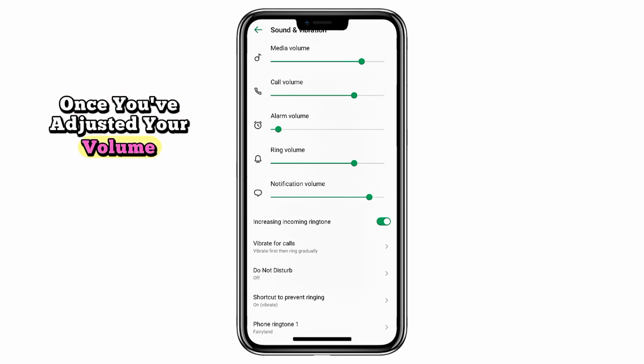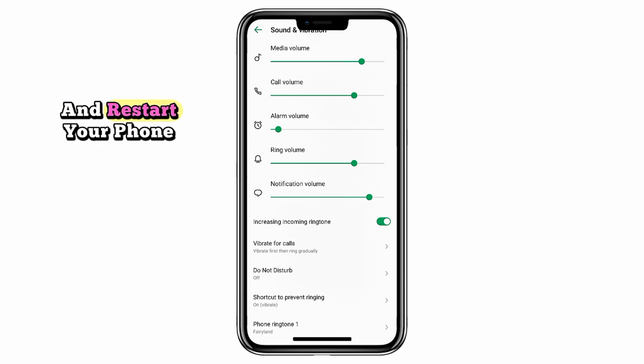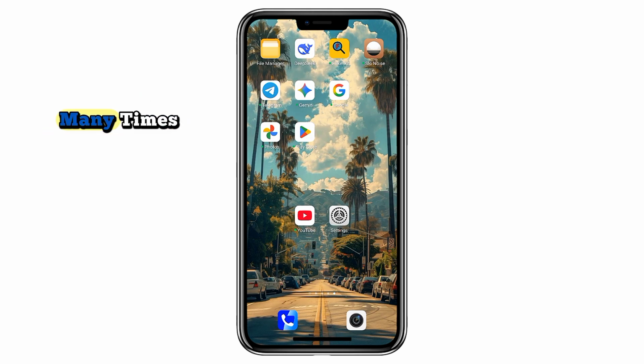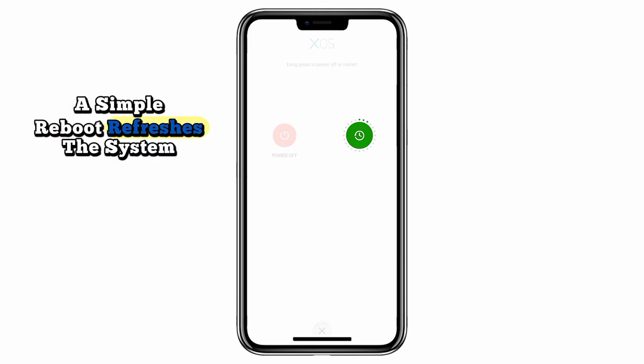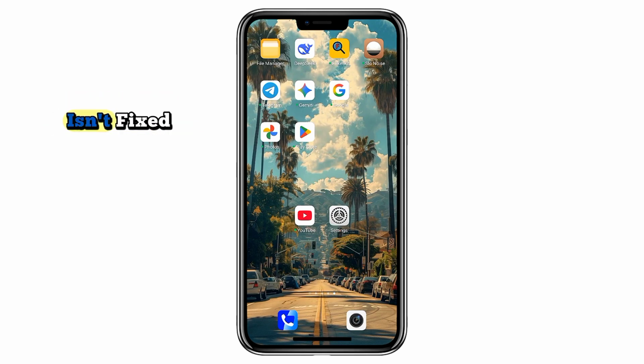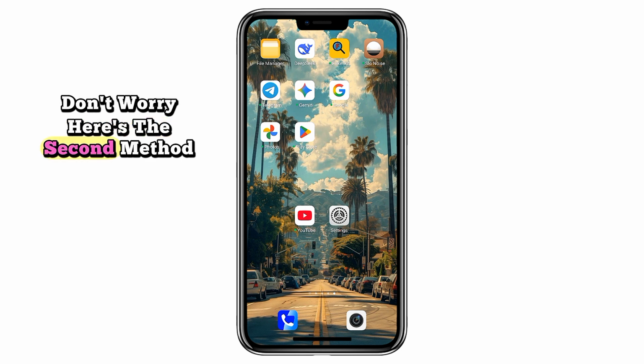Once you've adjusted your volume, go back to the home screen and restart your phone. Just a normal restart is enough. Many times, a simple reboot refreshes the system and brings the sound back. If after restarting the issue still isn't fixed, don't worry, here's the second method.